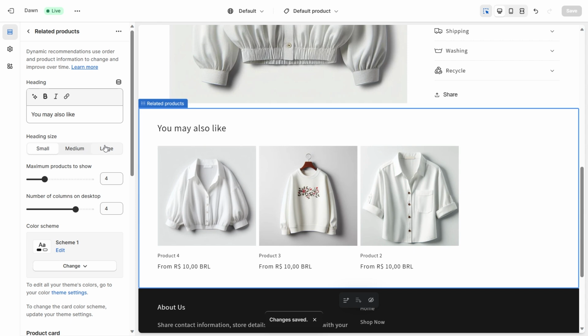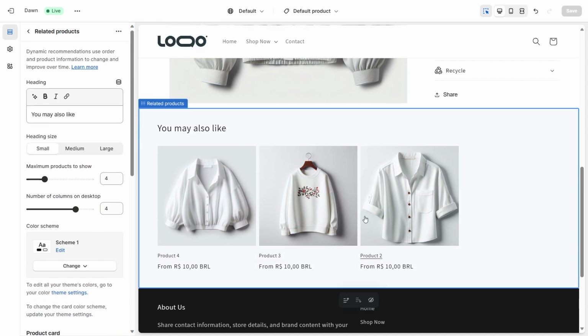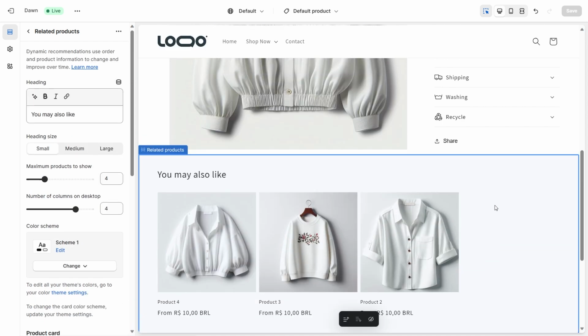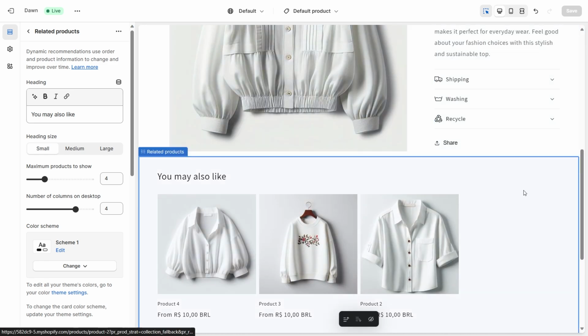And here you have the you may also like, and this is with dynamic information from Shopify. So it does allow us to make some AI generated products in there. You can put the products that you want to, but I do recommend you to stick with the recommendations from Shopify, because it's dynamic and it changes from user to user based on their preferences if you're collecting cookies on your website. And I think this is perfect.